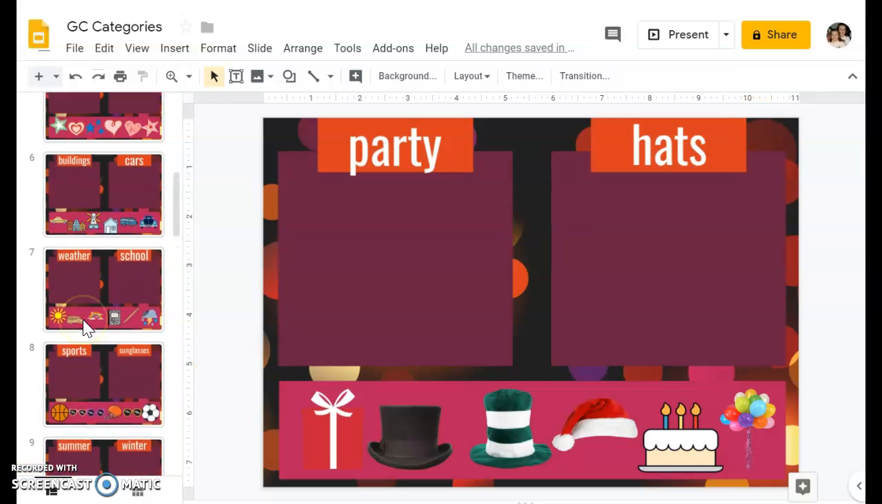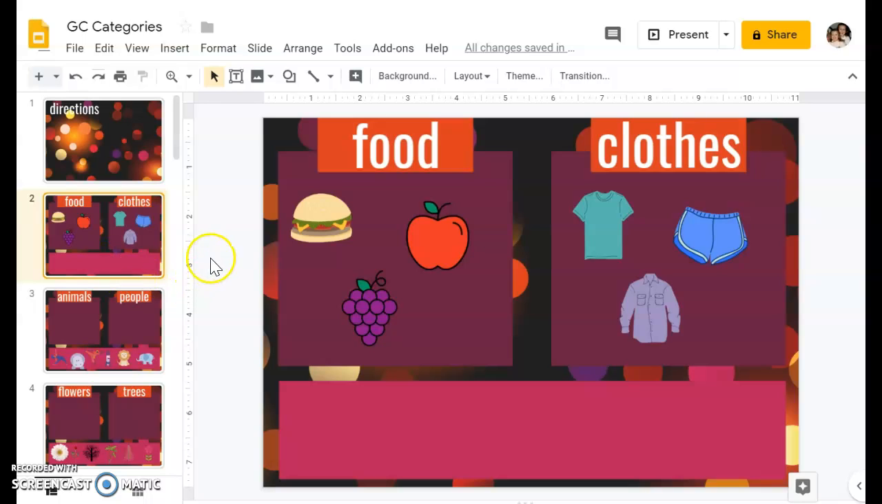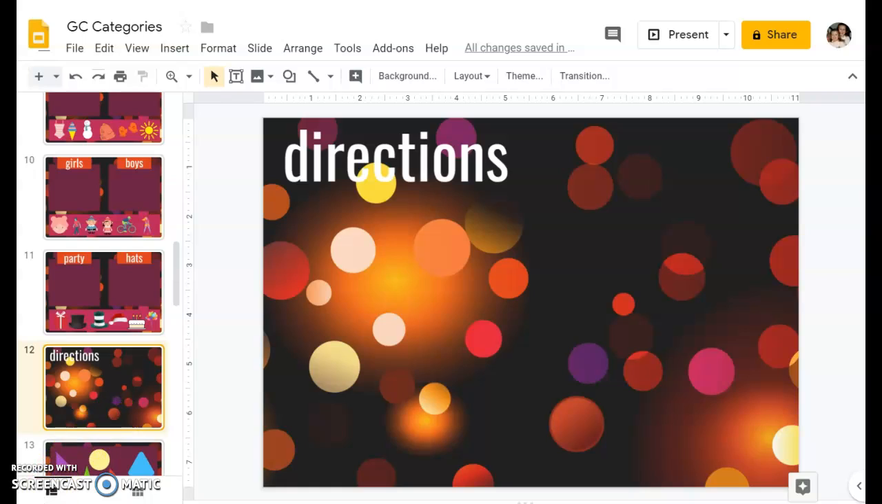Now remember, if you can't read those while you're doing this, you can come back to this video and find what screen you're on and play it, and then I'll read the words for you again. When you get to the next section with the directions slide, then you need to stop and watch the directions for the next part.